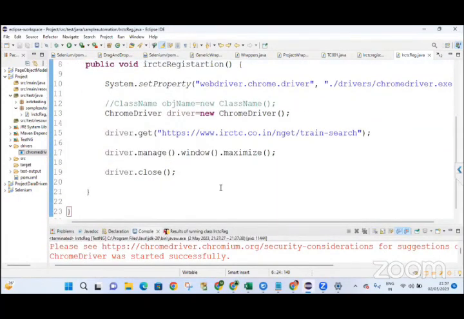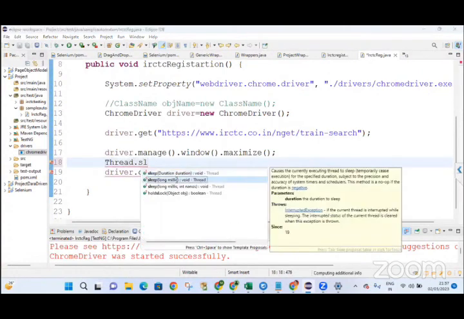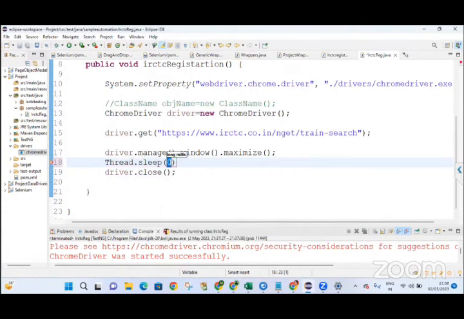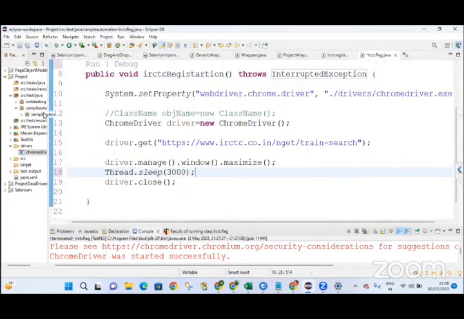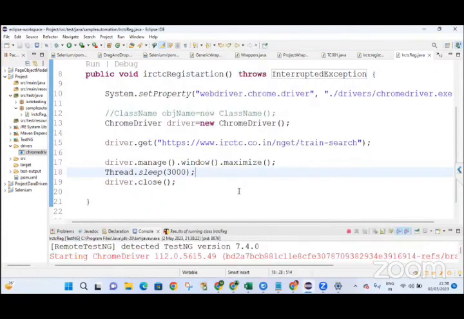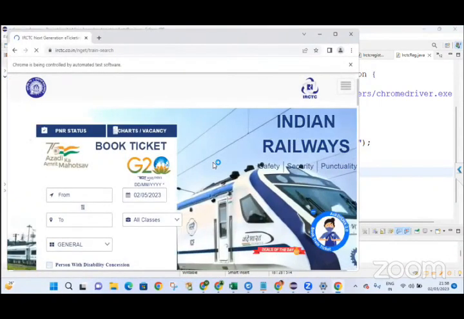So then what we have to do is stop the execution for a certain time by using the Thread.sleep method. Thread is a class, and sleep is a method where you can provide 1000 milliseconds, equal to 1 second. One second also doesn't make much of a difference, so I'm giving 3 seconds so that I can visibly see whether things are happening or not. And I have to handle this exception because we are interrupting the flow. Let us see. Now, after maximizing, it will wait 3 seconds and then only go to the next step.